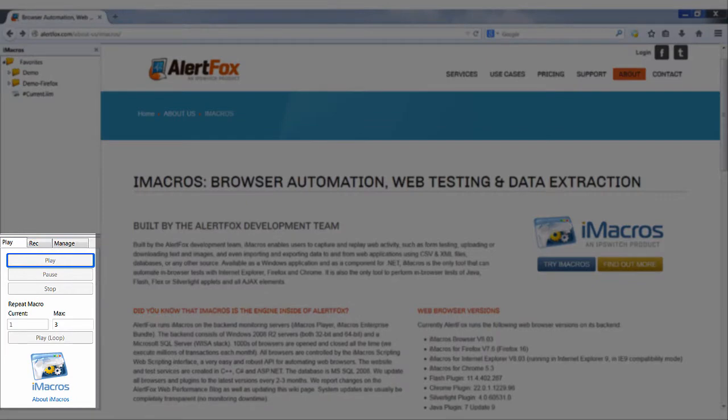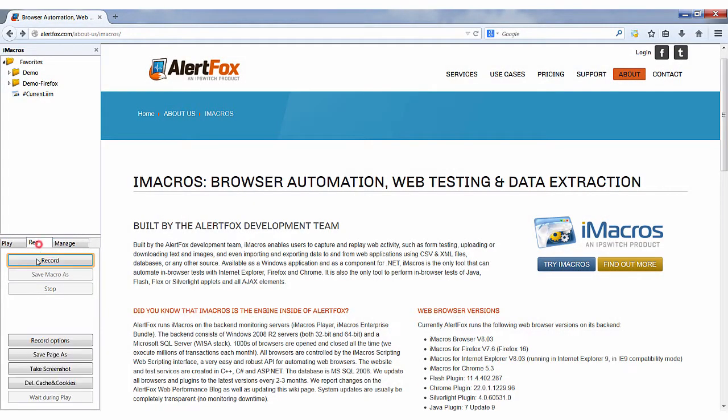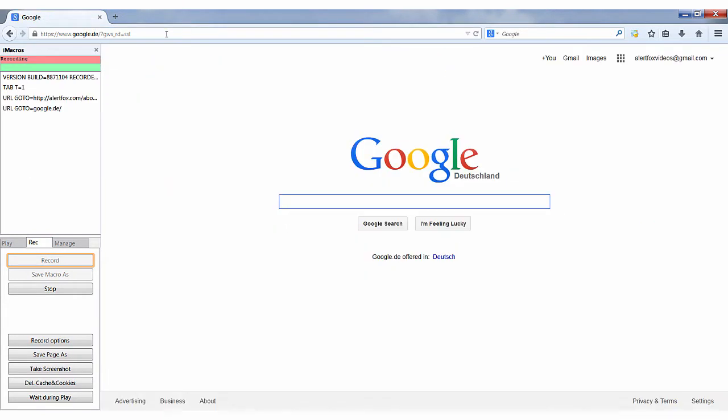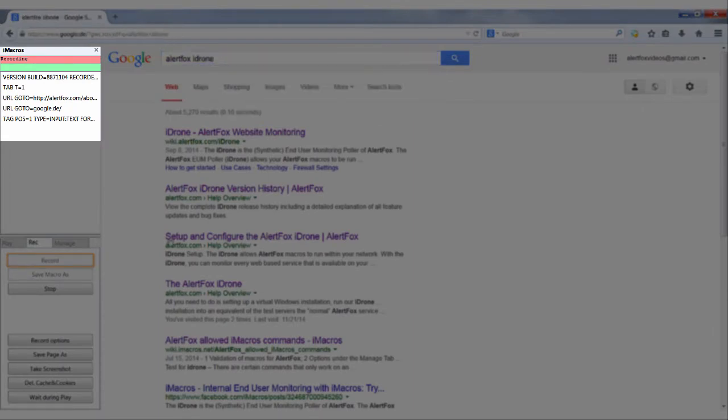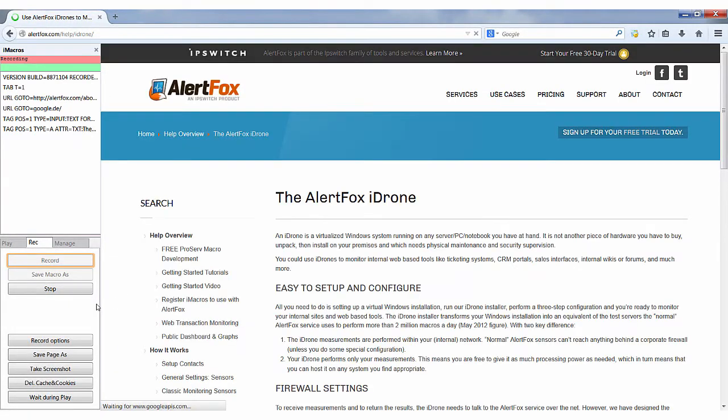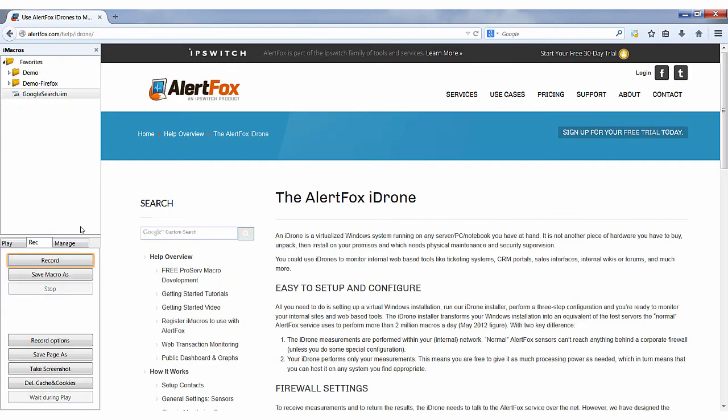Lower left you will find the tools to capture, playback and edit your recording. We are going to use iMacros to record a simple Google search session. You can see the session details being captured in iMacros. Stop the recording and save it.